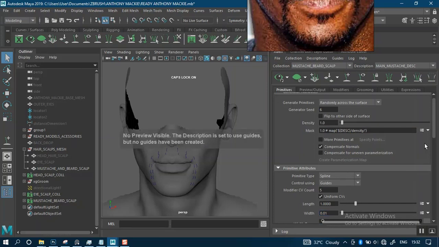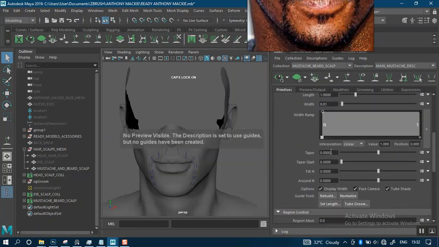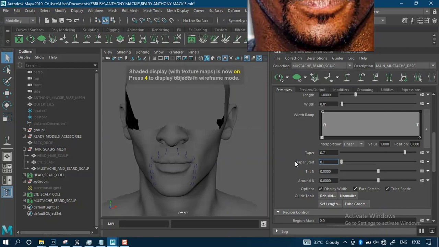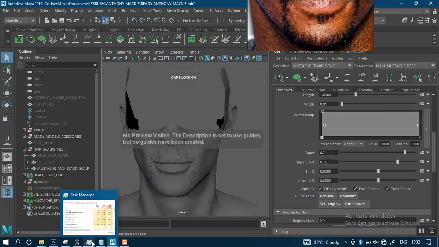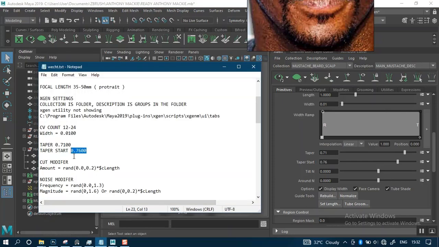0.01. I think this one should be 0.71, then 0.76, 0.76. Let me just confirm those. Yes, correct.